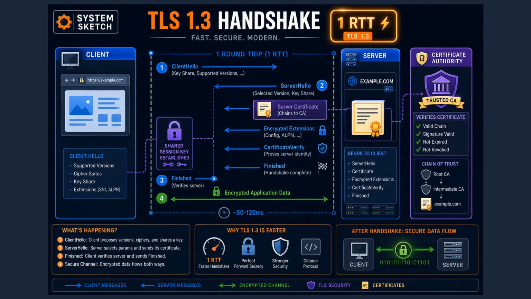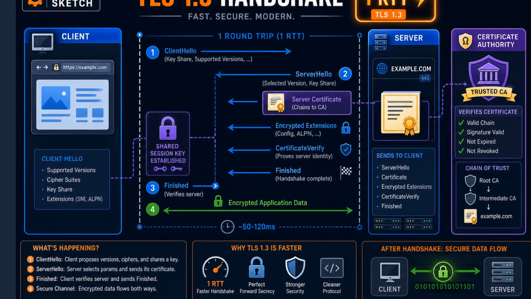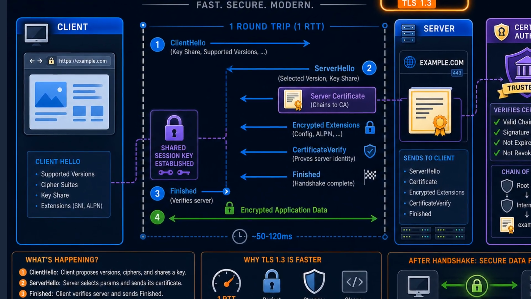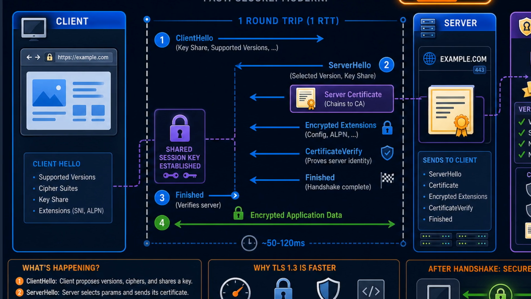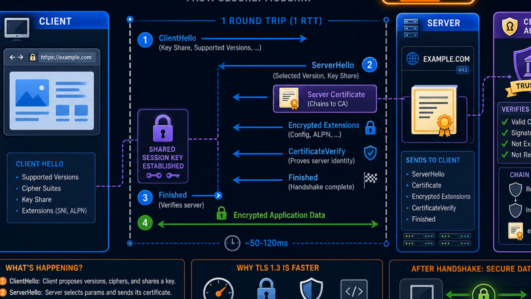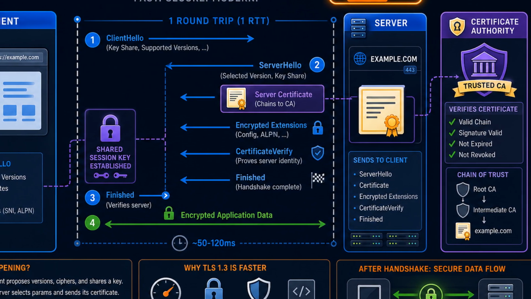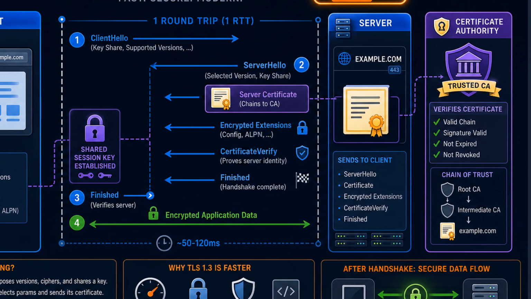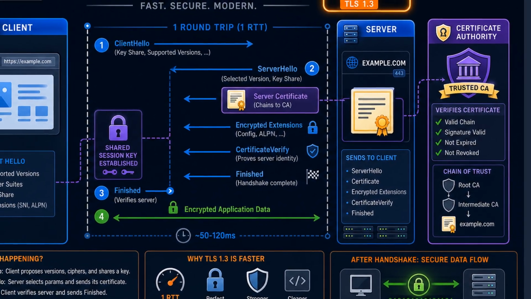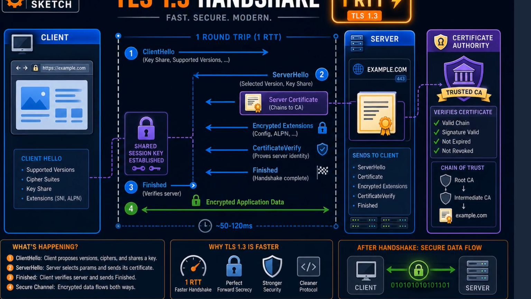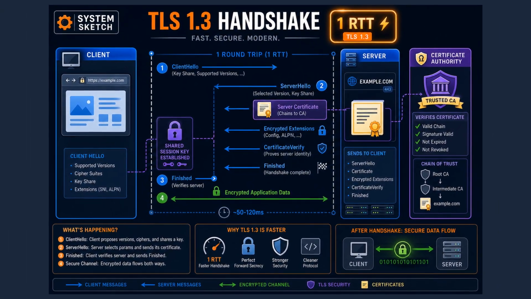For any HTTPS connection, after TCP comes a TLS handshake. The browser and server negotiate a cipher suite. The server sends its certificate, the browser verifies it against a trusted certificate authority, and they exchange keys to establish an encrypted session. Modern TLS 1.3 has cut this to a single round trip in the happy path, roughly halving the overhead compared to older versions.